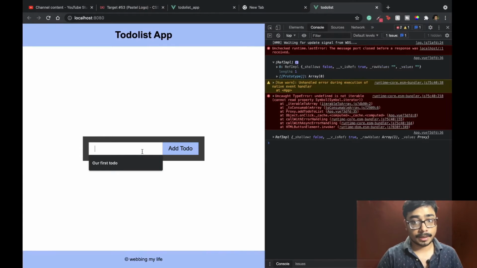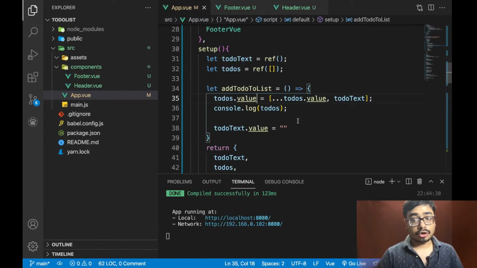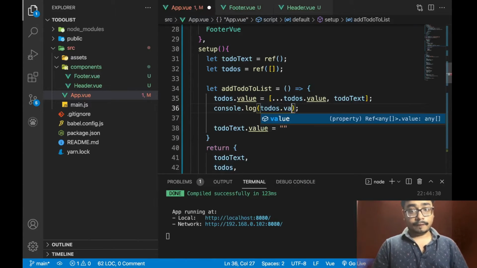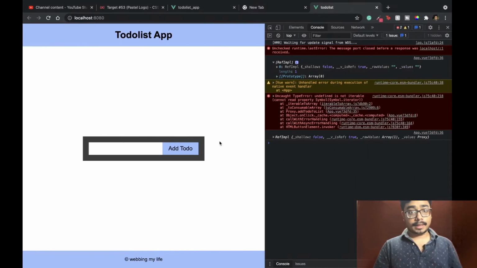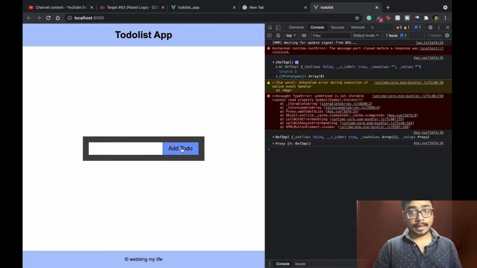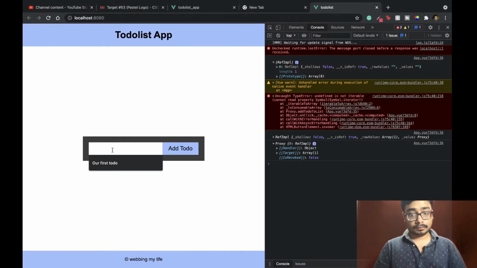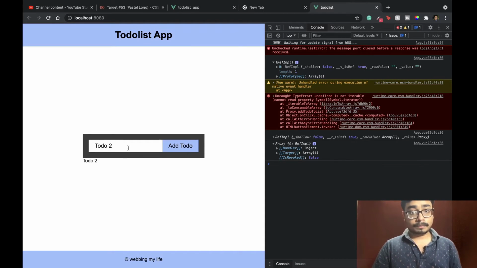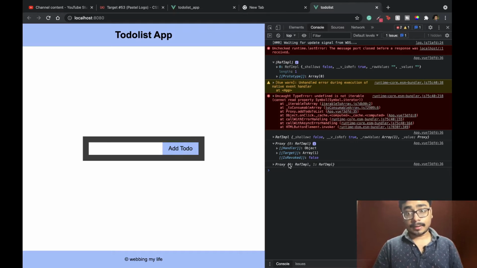So reference is being rendered. So let's do one thing, to-do's dot value. Let's save and run it. And let's say to-do one, add to-do. That's a proxy of array one. To-do two, add to-do. Then proxy one, 0, array 2. So the array is being updated properly.